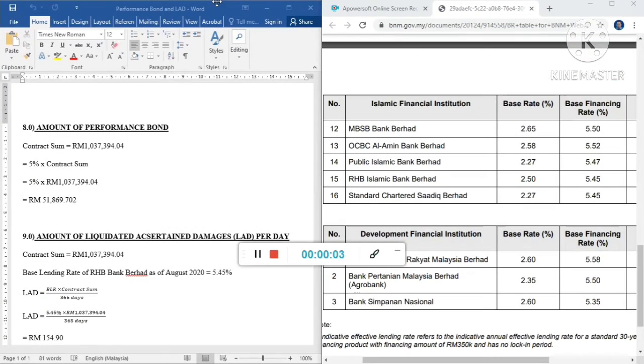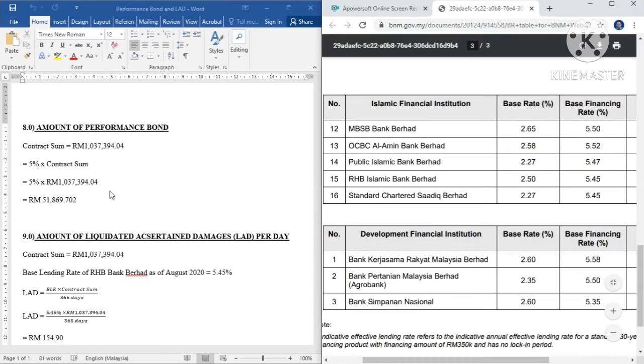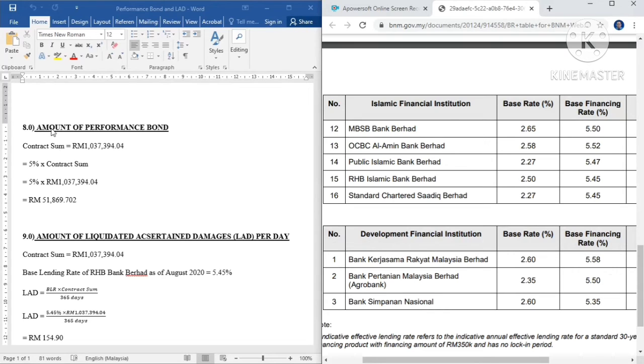Assalamualaikum and hi, my name is Muhammad Arfan Faiz bin Muhammad Fazli, matric number AF180156, and today I would like to show our report for the amount of performance bonds and the amount of LAD per day. For the amount of performance bonds, our contract sum that we get from the breakdown cost is 1,037,394 ringgit. For the amount of performance bonds, we take 5% and times with the contract sum.